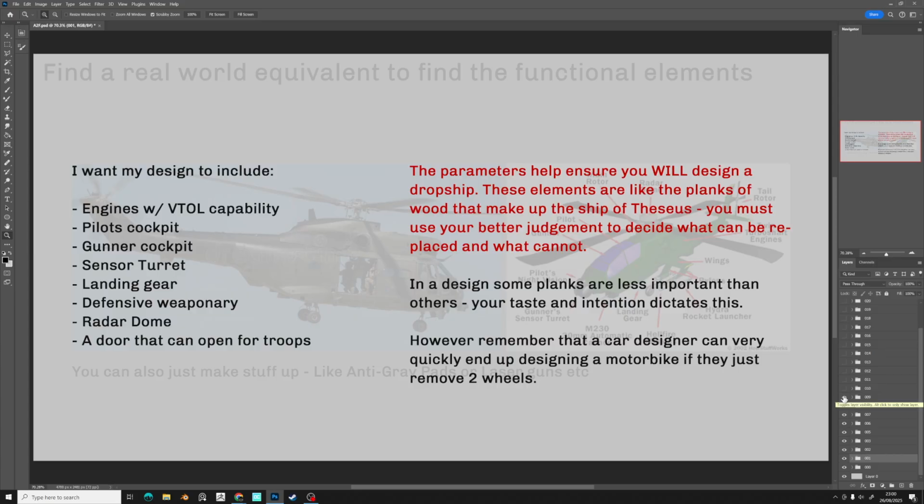So bringing this back to what we've done here, the parameters that you set with these kind of functional design things that you want to include, these will help you actually design the dropship. They are elements that are like the planks of wood that make up the ship of Theseus. You have to use your better judgment to decide what can be replaced and what cannot. In a design that you create, some planks are less important than others, and it's your taste and intention that really dictates this.